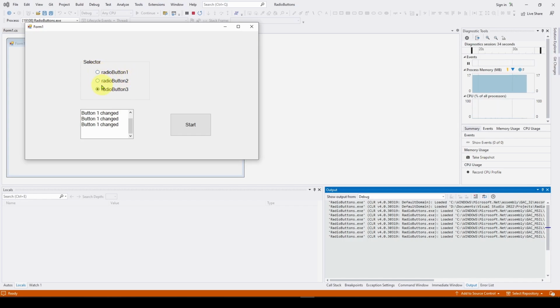Now, what if I go to radio button 2? Nothing happens. This doesn't scroll because radio button 1 wasn't changed. All right, so we don't get an event. So you have to be very careful. You only get events for those buttons that get changed.